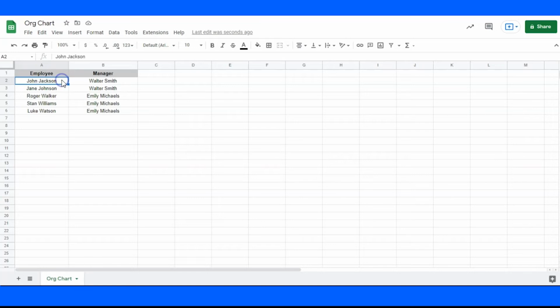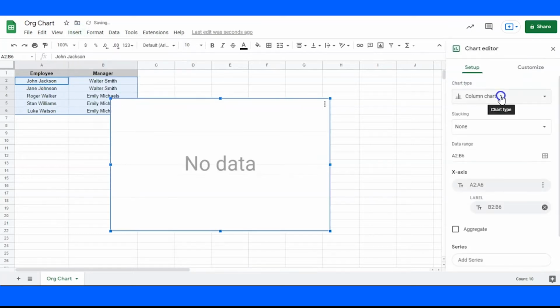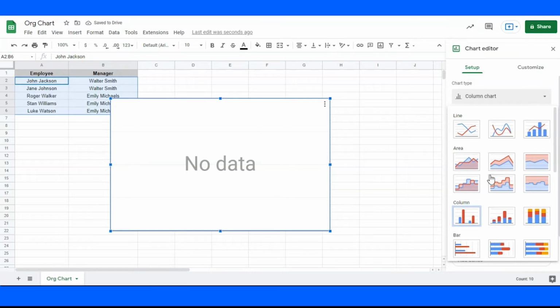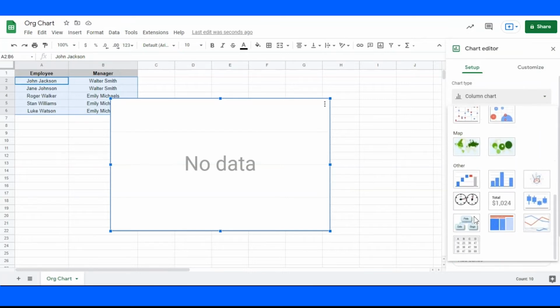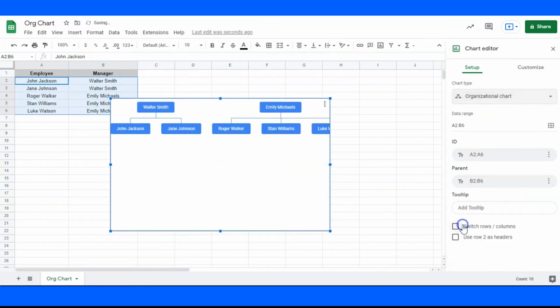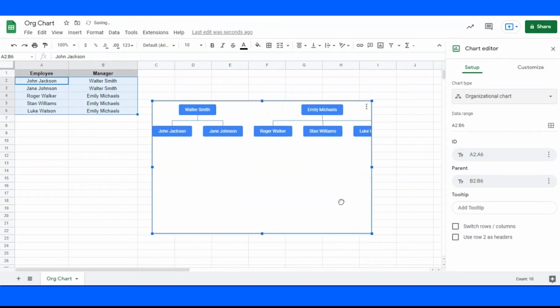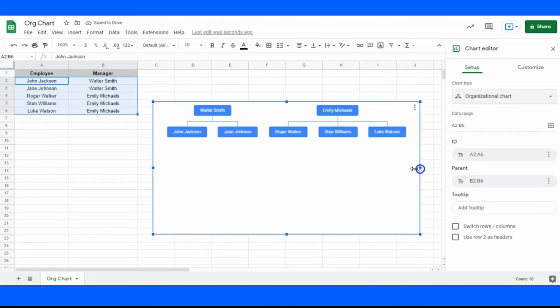Then all I need to do is select all of the names, go up to Insert, Chart. On the side here, I will select the type of chart, and I scroll all the way to the bottom, and I choose Organizational Chart. I can move it over, I can expand it a little bit, and you will see the org chart matches up with the data that is on the left-hand side here.